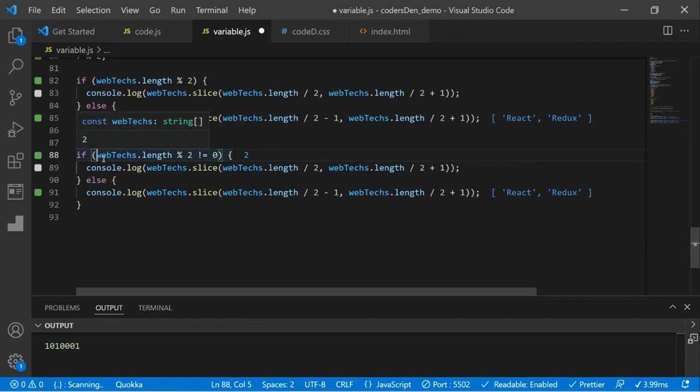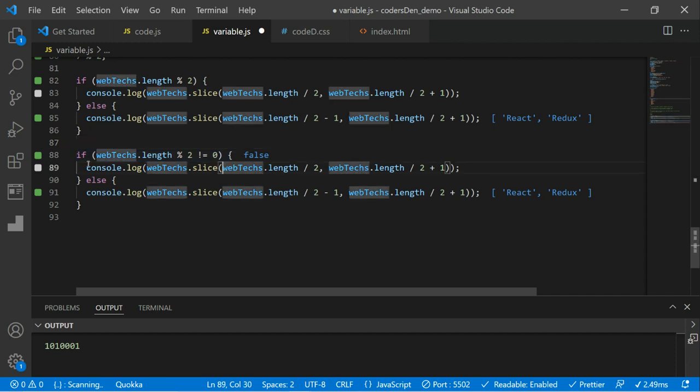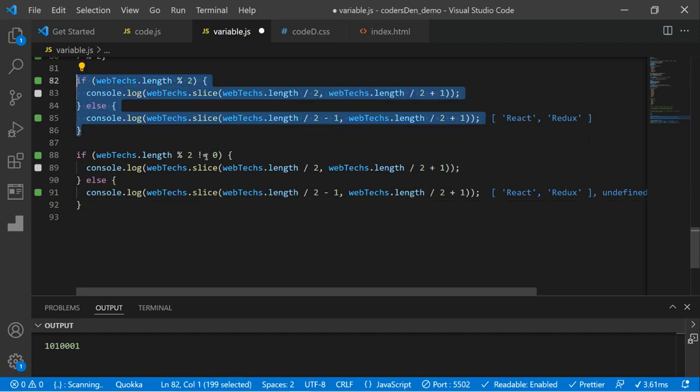But this is a simple way of writing it. So what this statement is basically saying is that if webtext.length divided by 2 is not equal to 0, that is, if it has a remainder, if it is an odd number, it should do what is inside the if. But if it is an even number, it should do this. This is the simplest way, actually. It has the minimum writing. You don't need to do this.